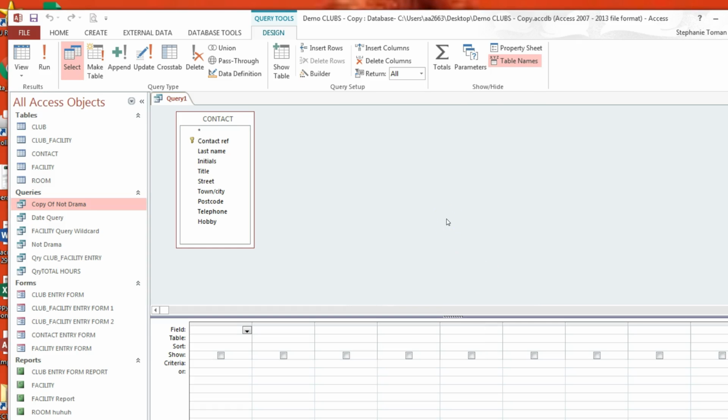So remember that we use the contact ref, and to get these down onto the grid, we double click. So contact ref, last name, initial, title, street, town and city, and postcode, and we'll leave the others, we don't really need them. Okay, so we have a sort here, so I could sort the last name by ascending as well if I wanted to. So we could click that on.